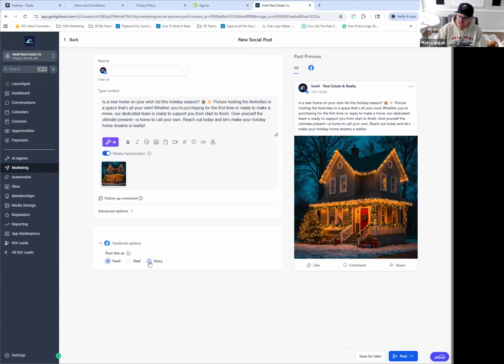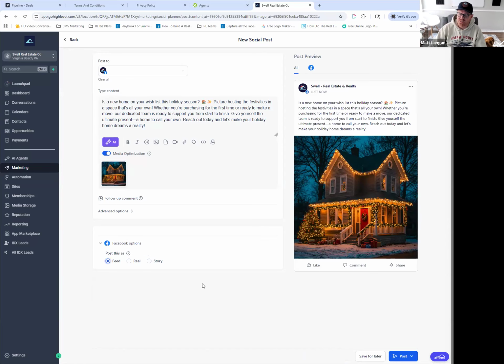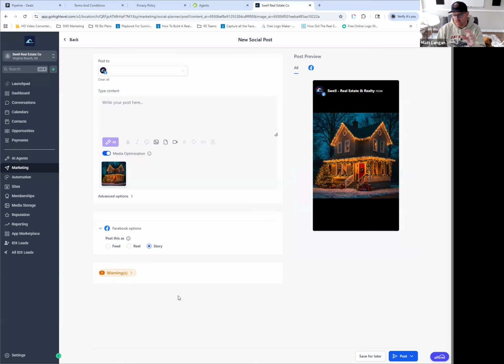So feed or story, you have the option. A lot of agents ask me this, the difference. We tend to do more stories now. I like posting as a story because you can actually see who's engaging or who has seen the story. When you post on your feed, just the image and the content, you can see likes, comments, things like that. But if you post as a story, you have a little area that shows you all the people that have seen it. So that gives you an idea for how many people have seen it, how many are engaging, and so forth.